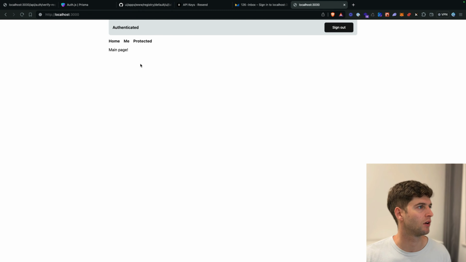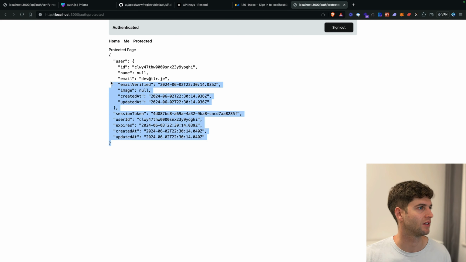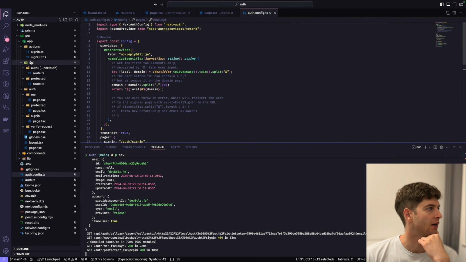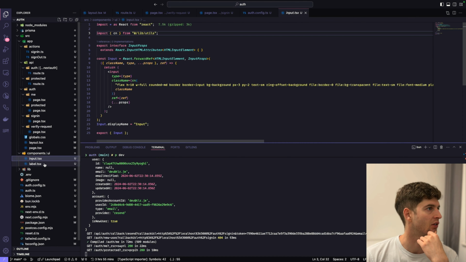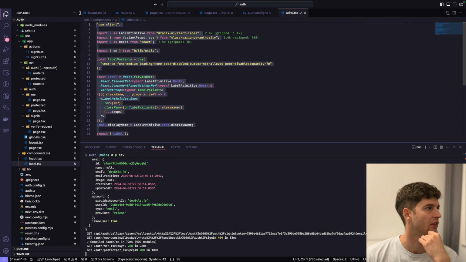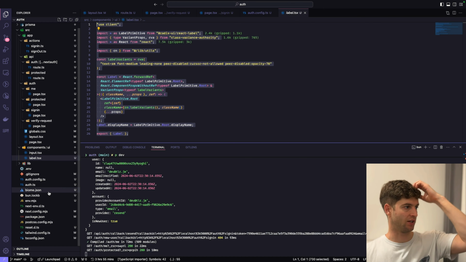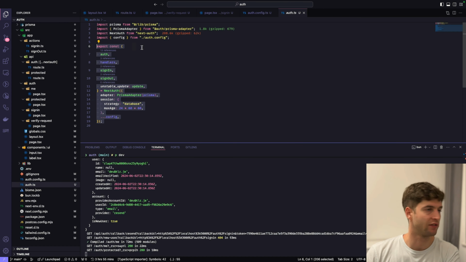But if we go back to home, me, signed in, protected, you can see we're rendering all the session data here. There's my email verified. Didn't set an image, didn't set a name. The token, when it expires, when it was created. Decent. That's all server side. And the only thing that isn't is this one component, sorry, the label. Other than that, everything is on the server. And that's pretty much it for setting up the latest version of NextAuth.